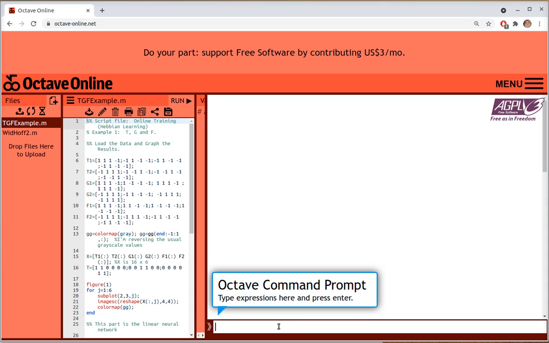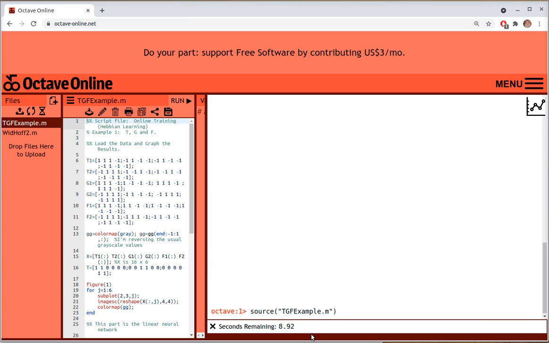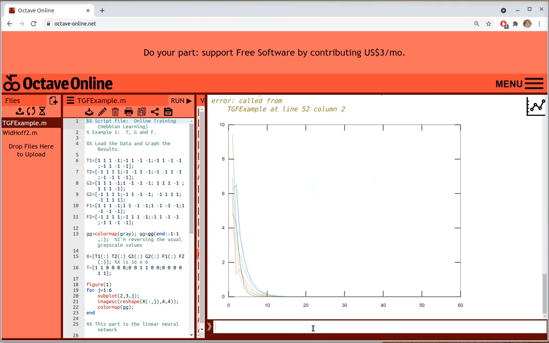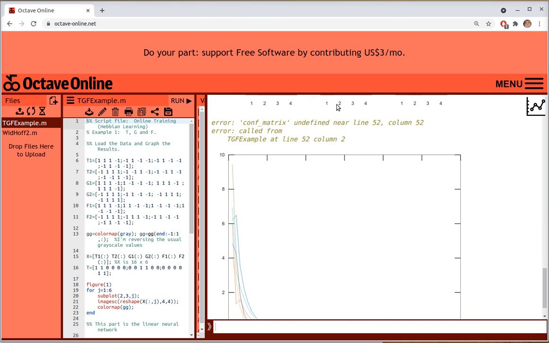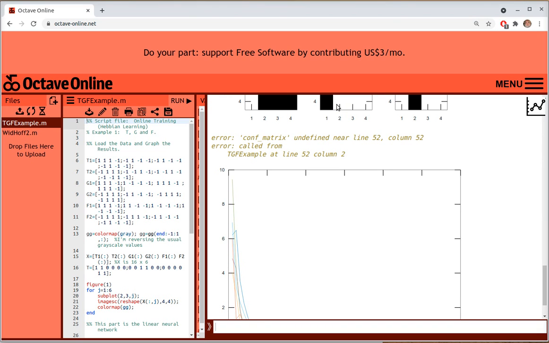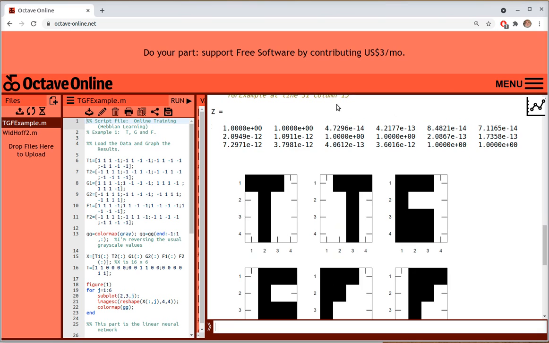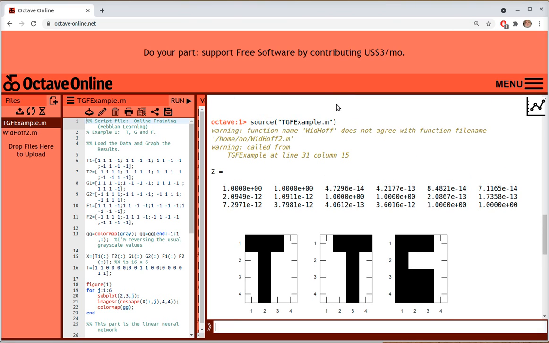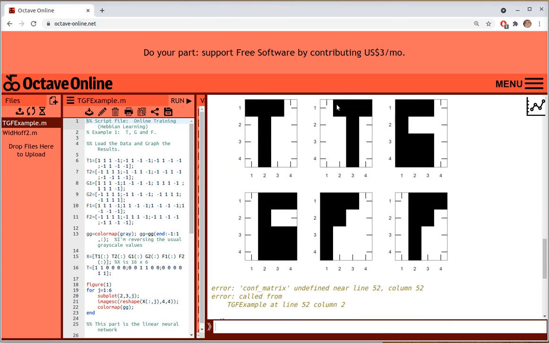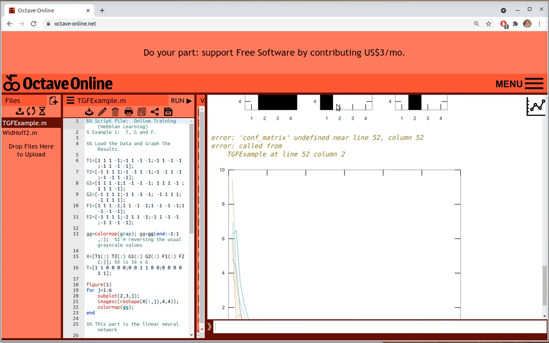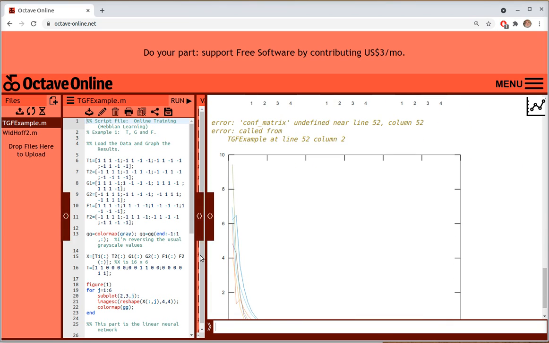I'll probably need to, maybe I'll just hit the run button. I'm thinking I may need to, oh, I didn't need to do that. So I did get an error though. What's the error? I was thinking I needed to, oh, I've got the confusion matrix that I need, and Woodhoff. So I need to change a couple of things here.